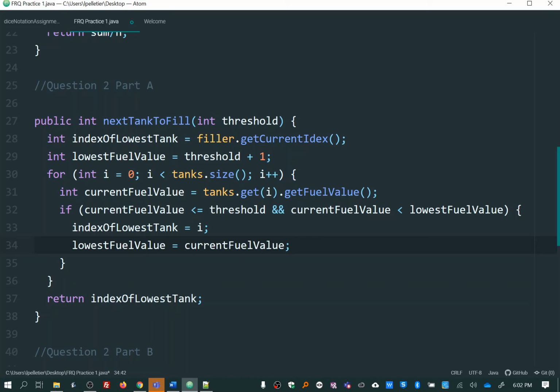And by the end of this loop, I can guarantee that, if there was something that was smaller than or equal to the threshold, it will have reassigned the value of lowest index of lowest tank. So then I can return it. And if it didn't find something, it's still going to be filler dot get current index. So either way, it solves the question. So that's my answer. I think the hardest thing is something like this.